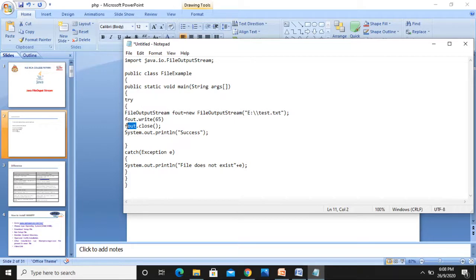Next, I will close the FileOutputStream. If these operations succeed, I will print a message with System.out.println. If there is an error, the catch block will handle it, and I am just printing the message 'file does not exist'. Okay, so I will save the program. My file name is FileExample.